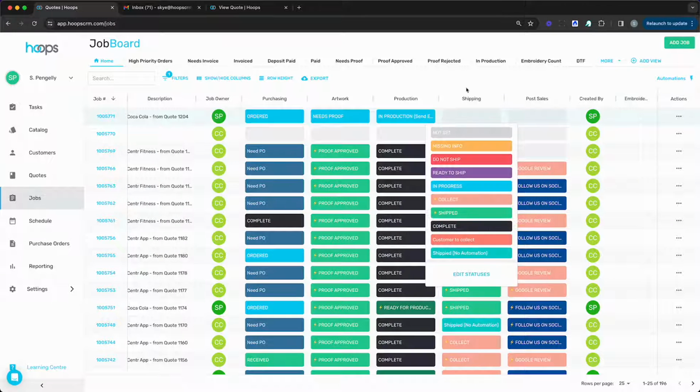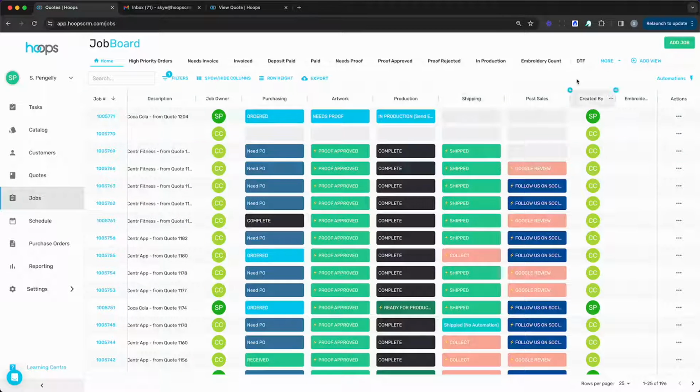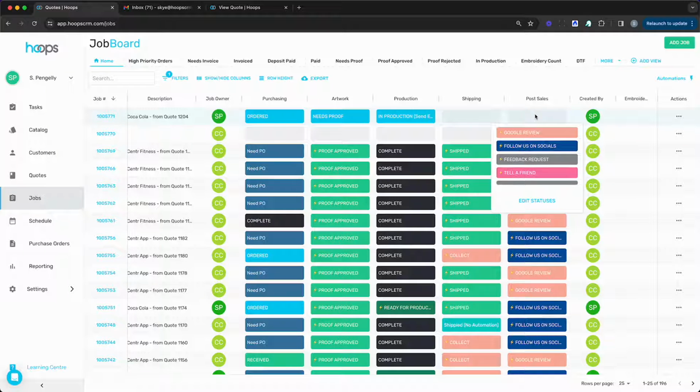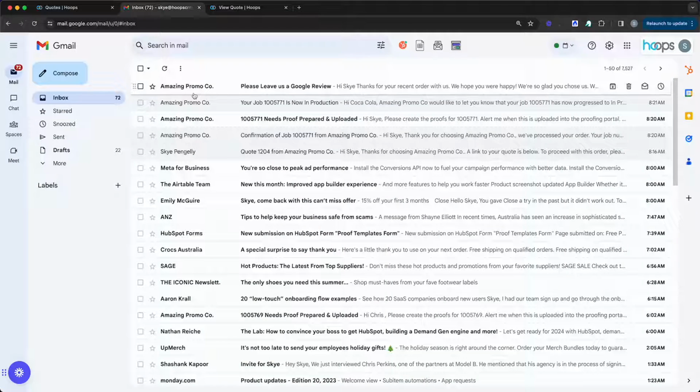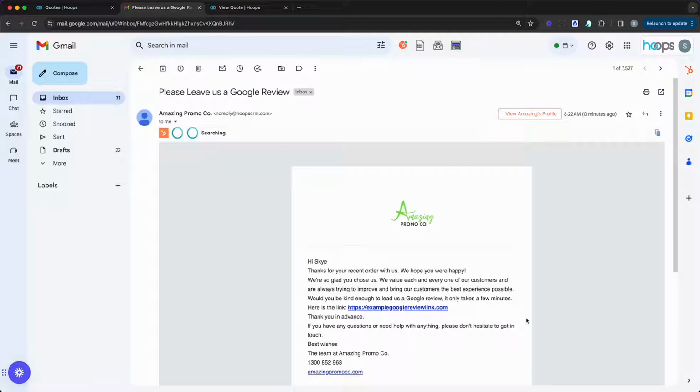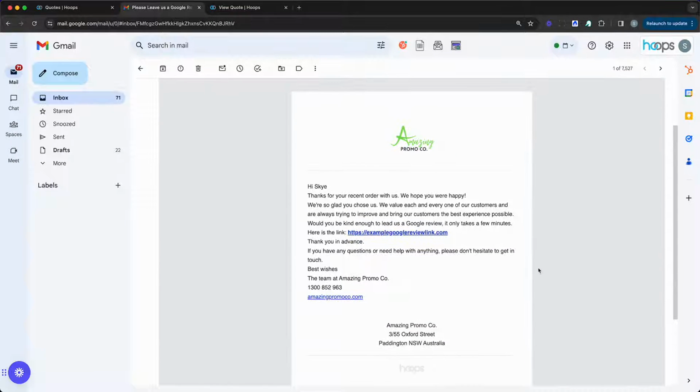Now, you can also let them know when it's been shipped at any time. You can also take it a step further and put a post-sales column in here. I always say, set up a Google review. Let's say, for example, your customer has received the job, a week has passed. Change this to Google review, automatically send them an email asking them for a Google review or to follow you on social media, so that you're actually really creating an amazing experience post-sales, and it's also expanding your online awareness.